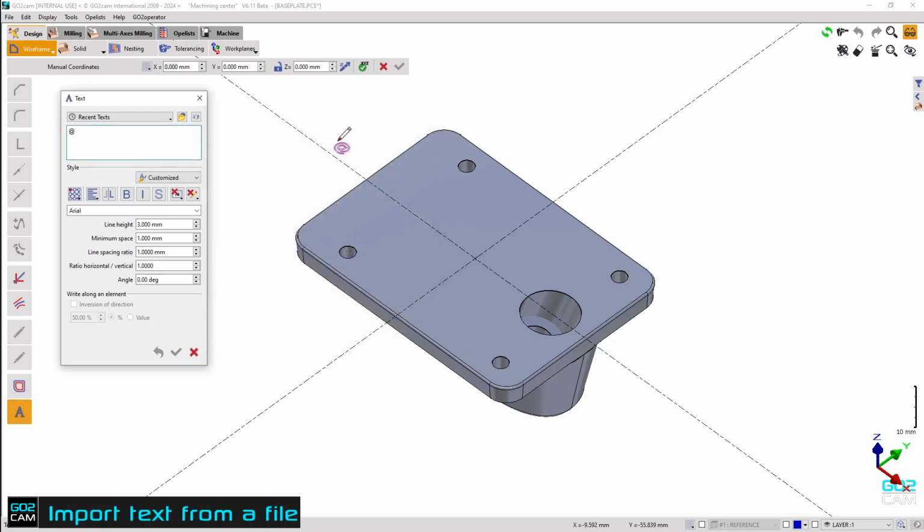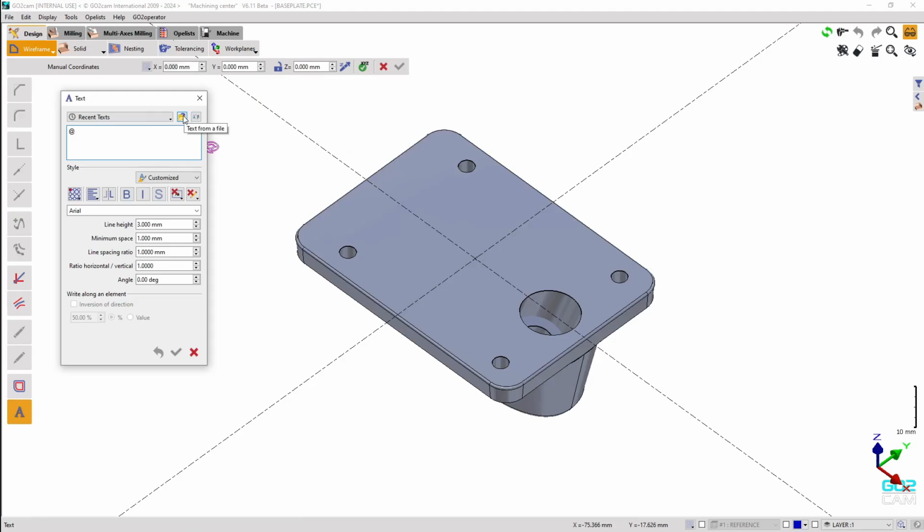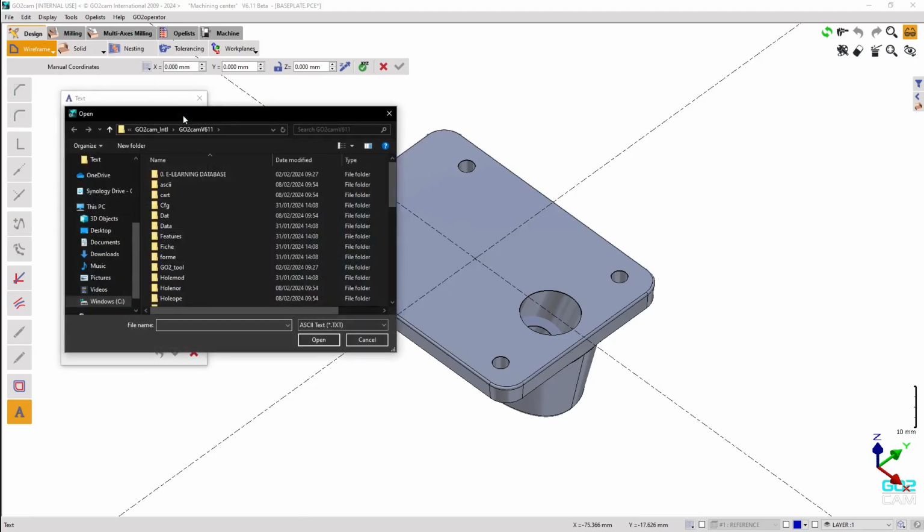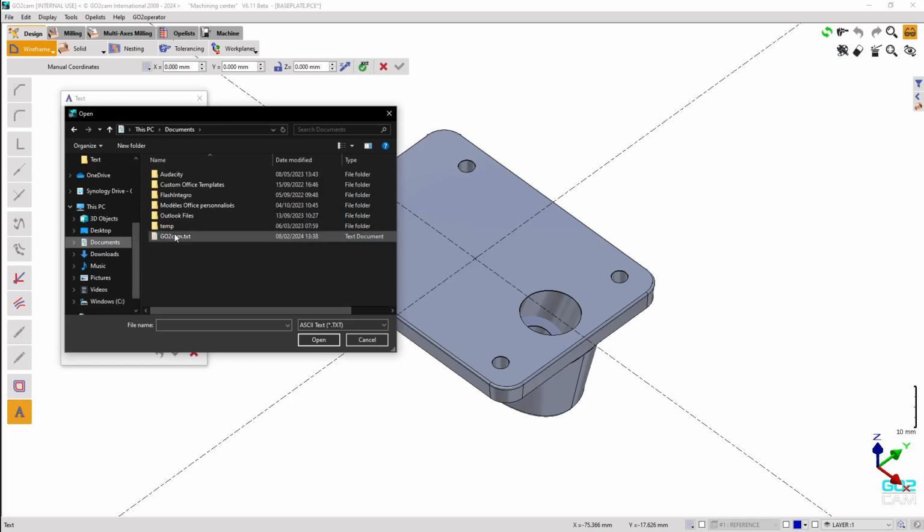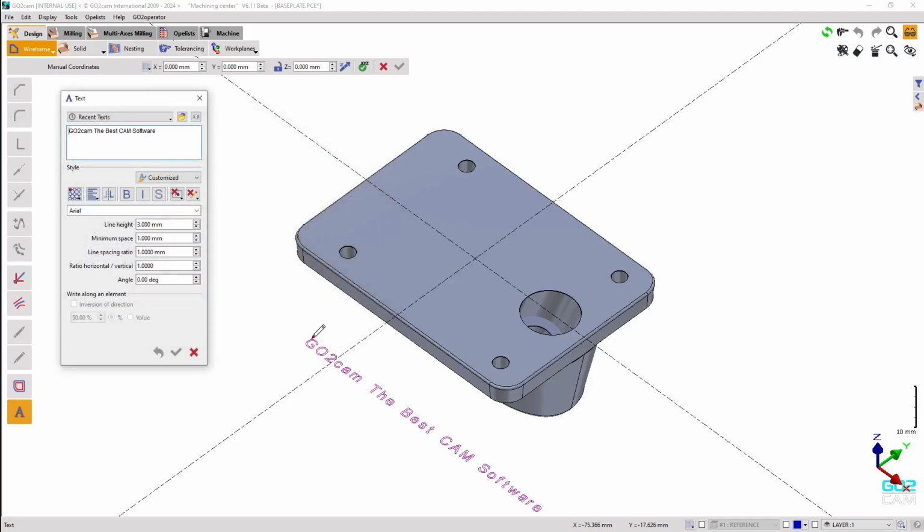Next, we also have the ability to import a text from a file. So let's do that when we import this file here. As you see, the contents of the file are imported, and we have the visualization on the screen and the text box. So let's place it right here.